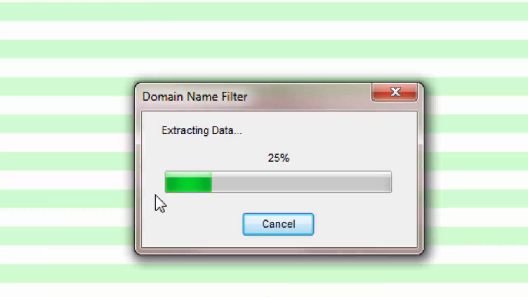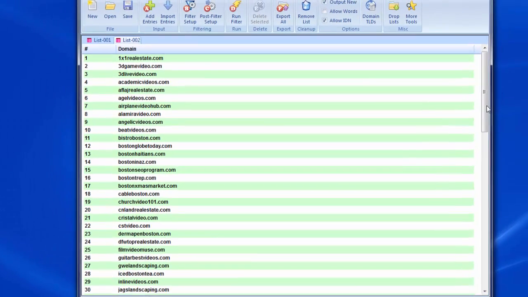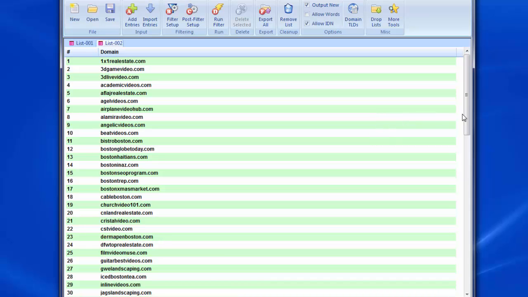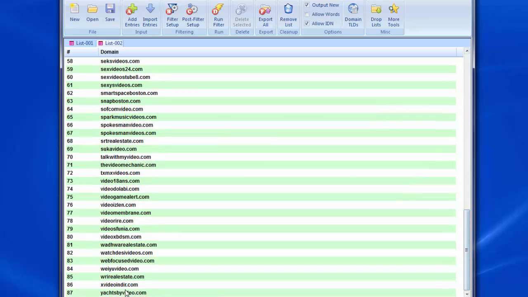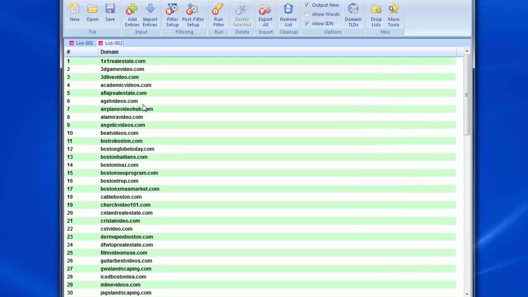And as you can see, it's extracting data, and it'll give you a complete list according to your specifications. And here we have a list extracted from the 95,000 domain names, and it's filtered it down to just 87 names. Now this is much easier to look through, don't you think? And remember, you can add or subtract any of the keywords that you want. You can have a long list of dozens of keywords, or 100 different keywords, it doesn't matter. And it'll sort the domains and pick out the ones that relate to your keywords.